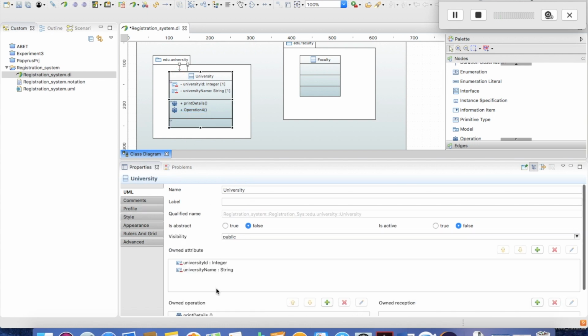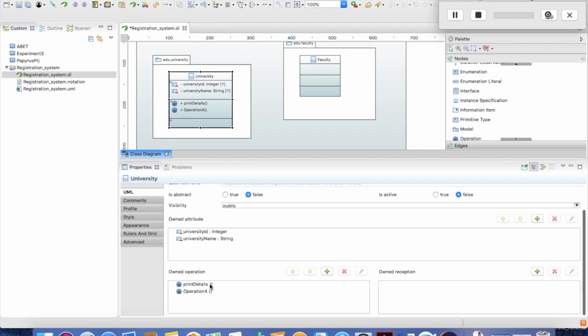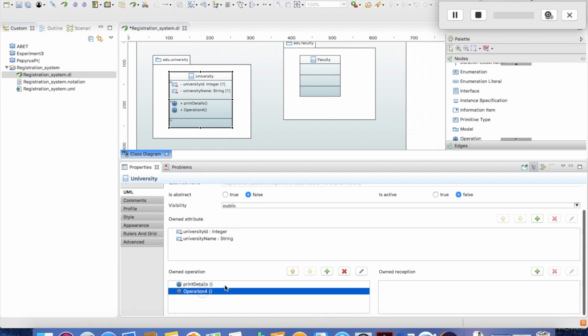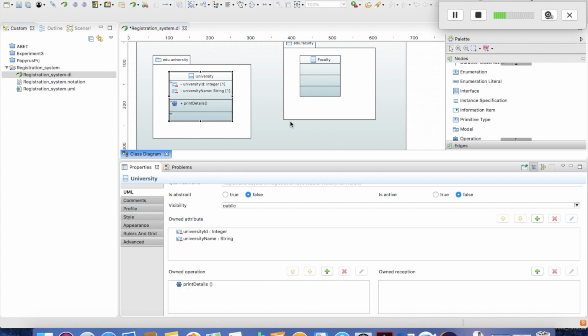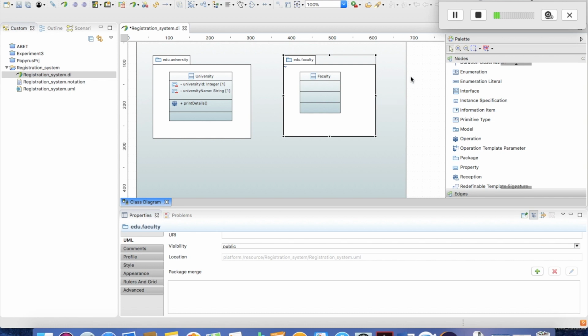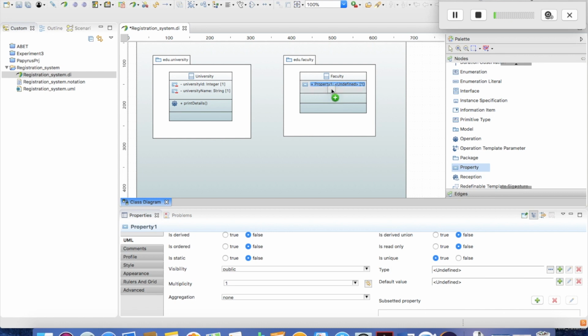So click here, and if we click on the other operation, now we delete that one. So we have one operation right now, called print details. Let's go to the faculty class, which exists in the package called edu.faculty, and let's drag the same properties for the faculty. So two properties and one operation, same thing.